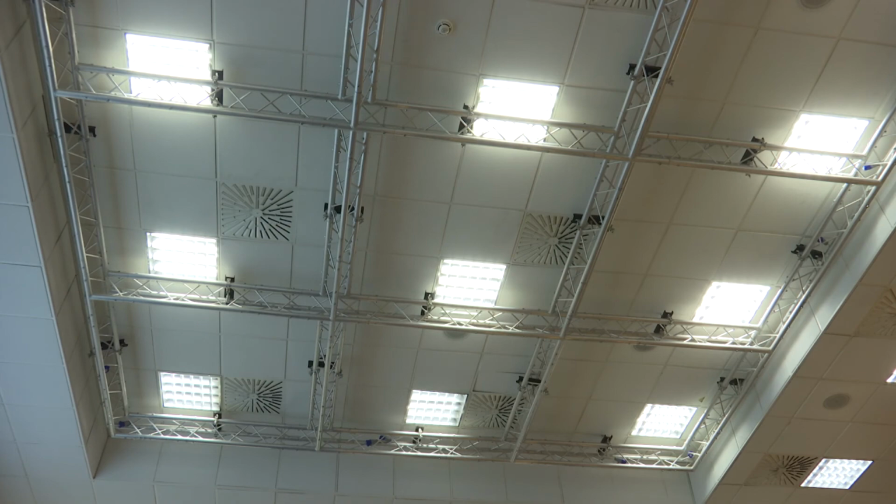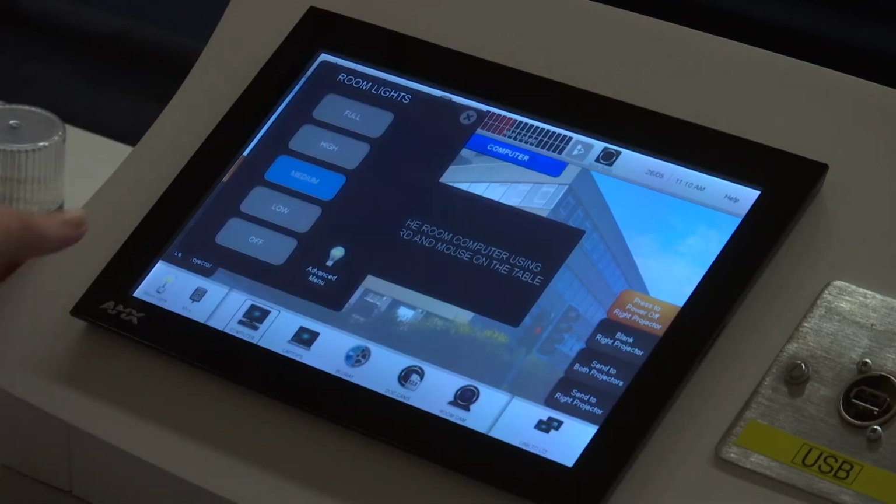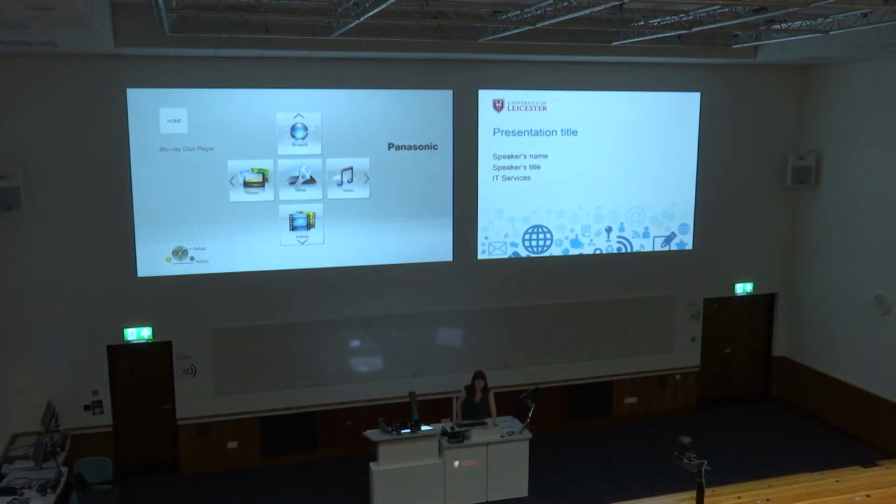Some of these rooms allow you to control the lighting. Press the Room Lights icon to access this menu and adjust as appropriate.